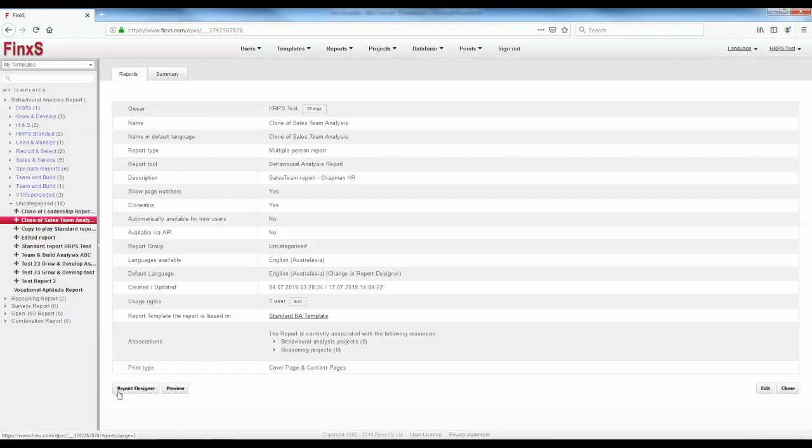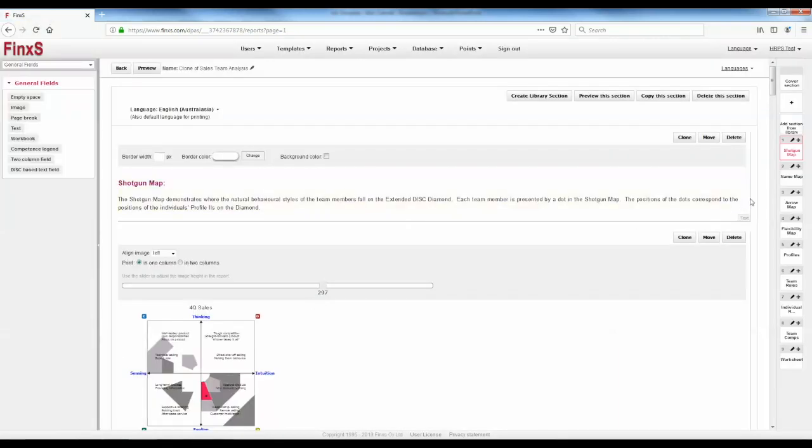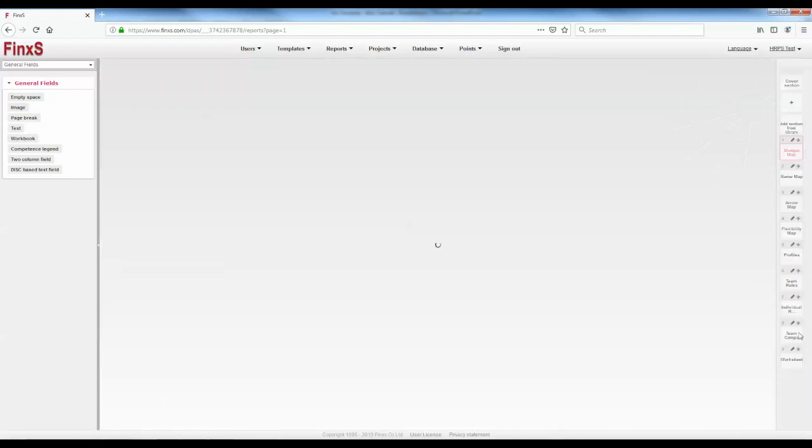And then we click Report Designer in the bottom left hand corner to get into the report. We can navigate through the report using the boxes on the right hand side of your screen, so use these to find the area of the report you'd like the job template to appear in. I want to put mine under 10 competencies, so section 8.